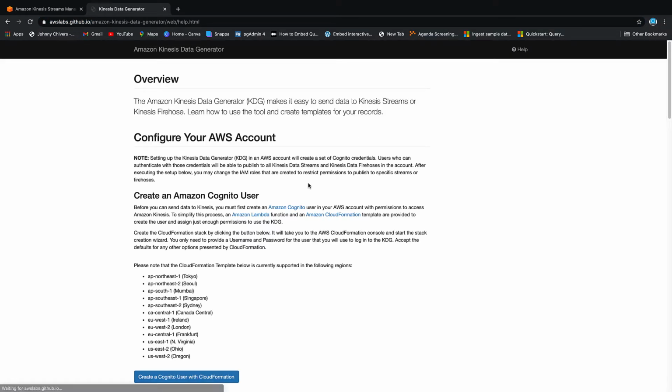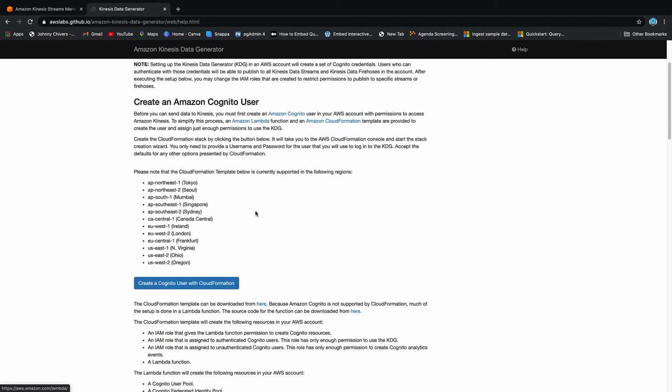If you click help, you can see a list of regions that it's available in. Make sure you're using one of these regions, the region where you created your Kinesis stream, and make sure you're working in it. You can see US East 1 and 2 are there. I'm in the Ireland region, but the European regions are there too. So safe as houses, work in the US or the EU and you can follow along. I'm in Ireland if you want to follow along exactly.